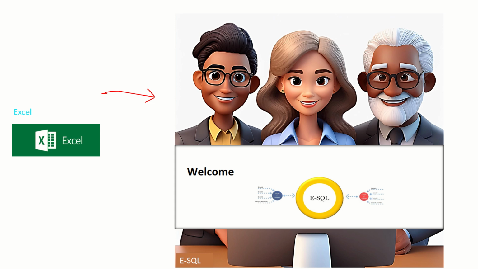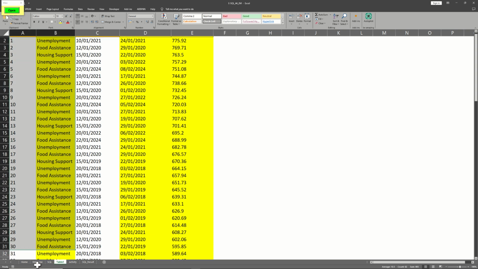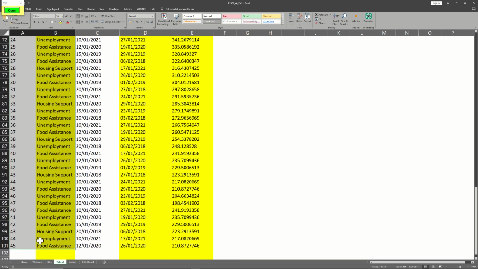Let me see. I believe the first thing we need to do is to inspect the data. This is the same data that I just showed you. Now let's see how much data we have. I'm going to go down. Oh, I can see it's 101.